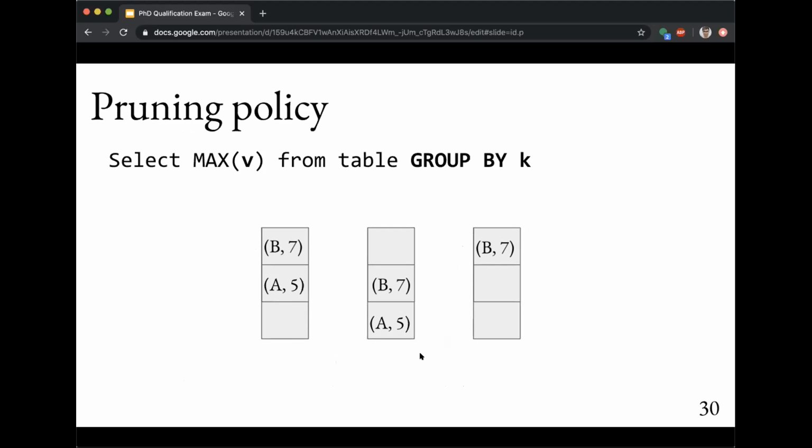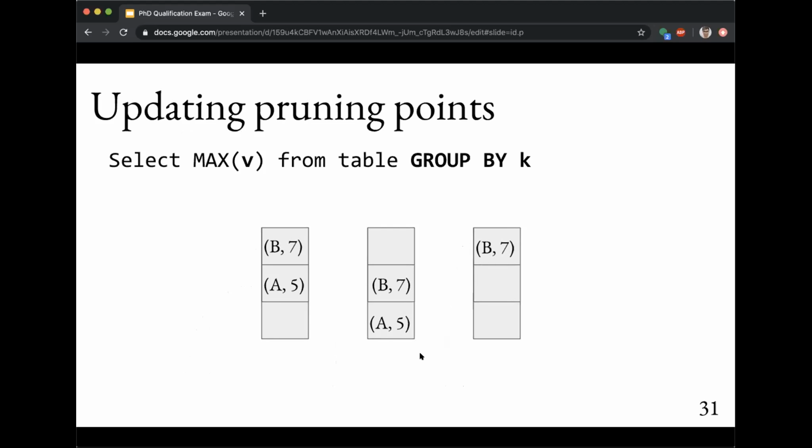Here's how we use this data structure to prune entries. If a key value pair gets hashed to a memory index that has the same key, but a larger value, we prune the newly arrived key value pair. On the other hand, if a key value pair arrives with the same key, but a larger value, we replace the currently stored entry with the newly arrived one. This allows us to get a higher pruning rate for future entries.